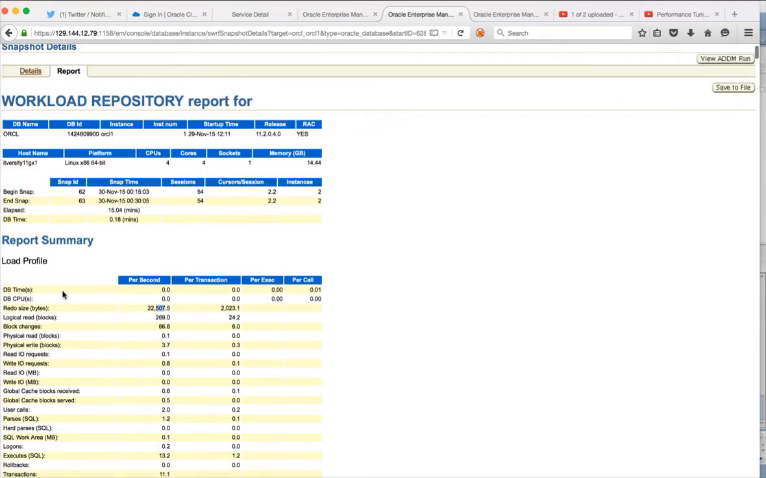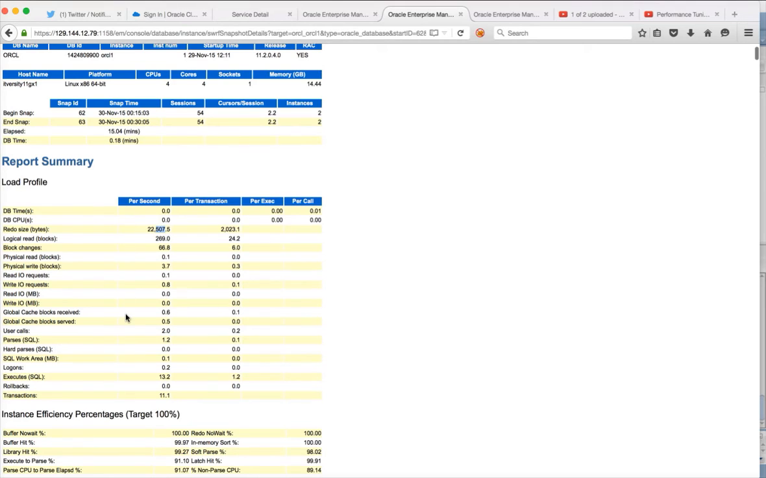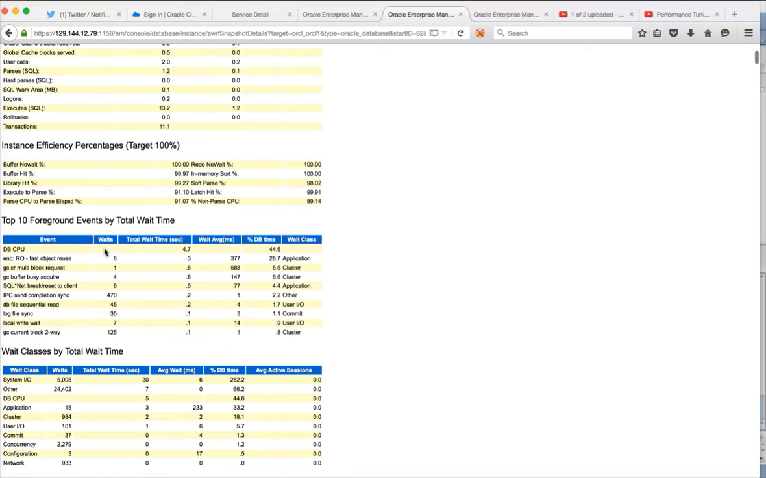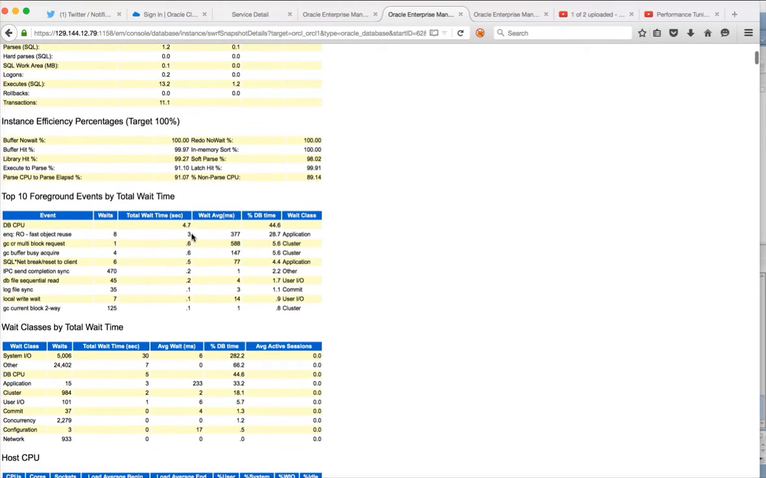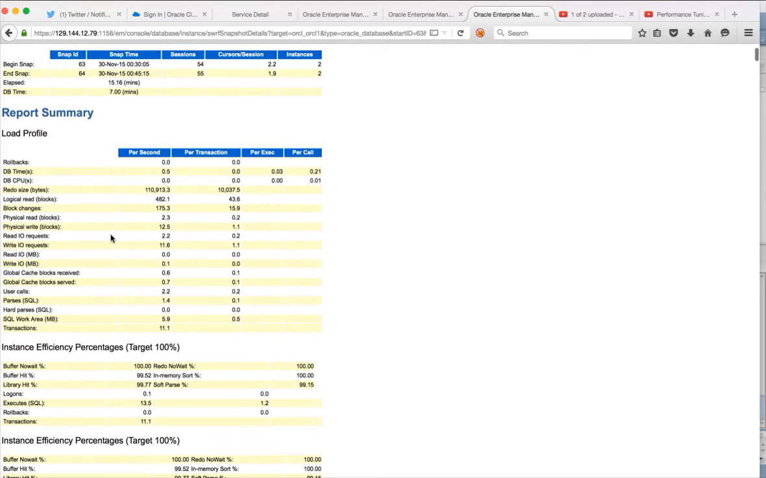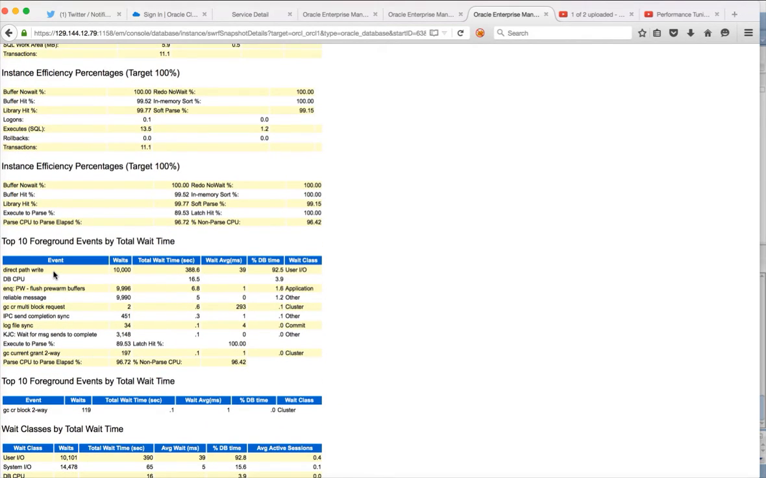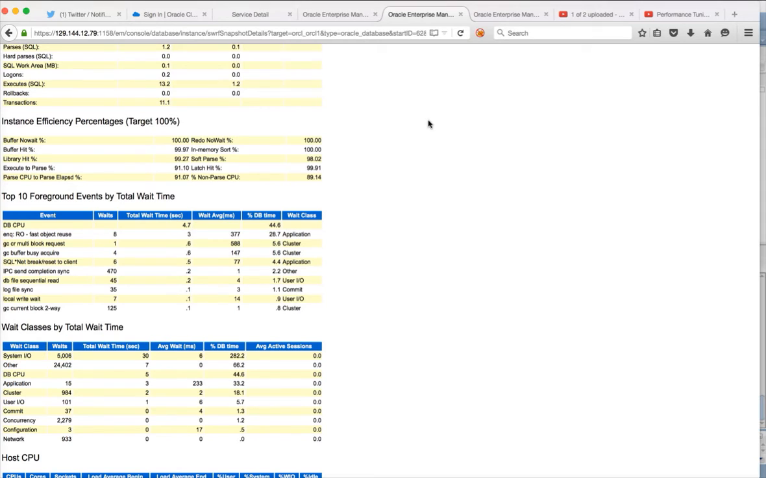the load profile report summary. This is a high level report about the IO, memory, redo, and all those things. And then you can see the top 10 foreground events. In this case, the top event is DB CPU, and here the top event is direct path write, because we use insert append, so it uses direct path write. You can see that there is 388 seconds wait event. So everything is pointing to the issue of insert append.